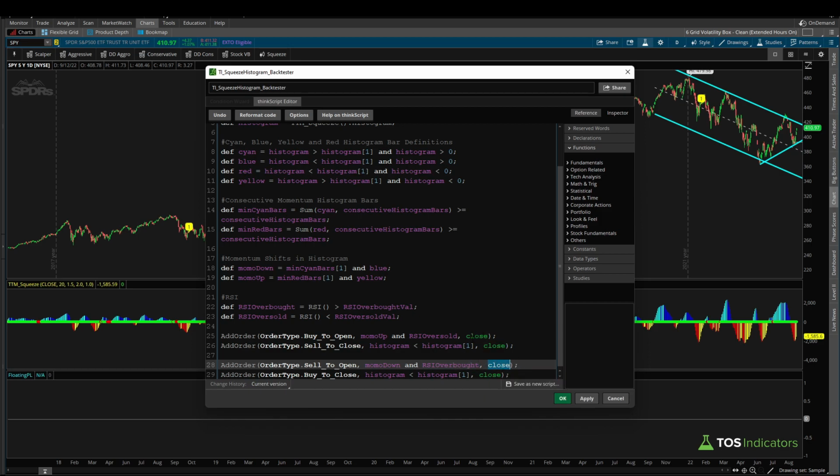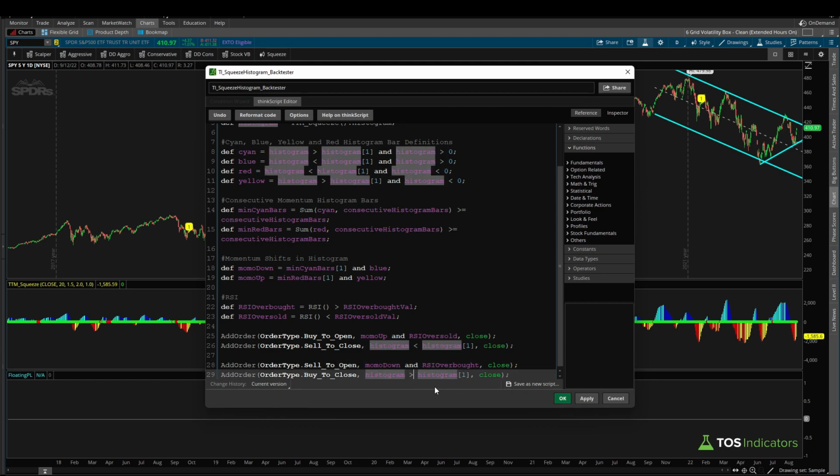Same idea though, we're using the closing price of our entry. For our exit condition, we're reversing this. We're looking to get out as soon as the histogram shows us that, hey, momentum is now increasing one more time. The short side trade is over. So using this, let's click apply.